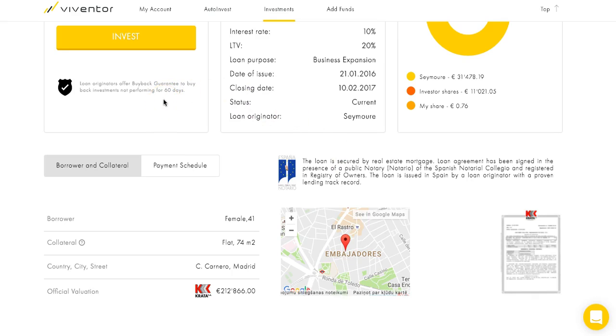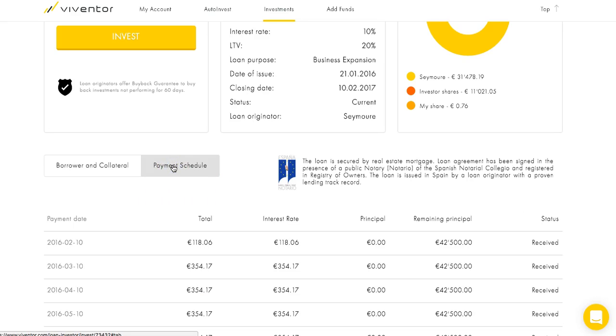Last but not least, the loan also comes with additional security of buyback guarantee. If a borrower is delinquent for 60 days, the loan originator will automatically buy this loan back, paying principal in full, as well as the accrued interest for all investors. The borrower details, payment schedule, and other information can also be found in Open Loan View.